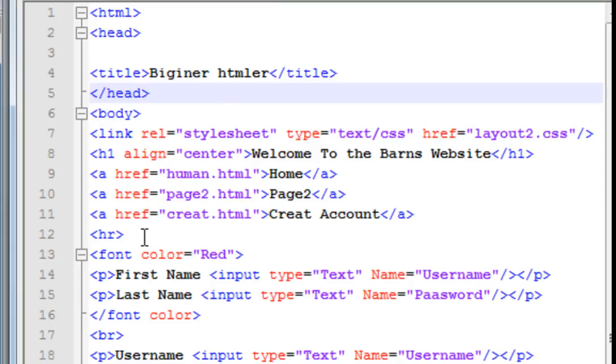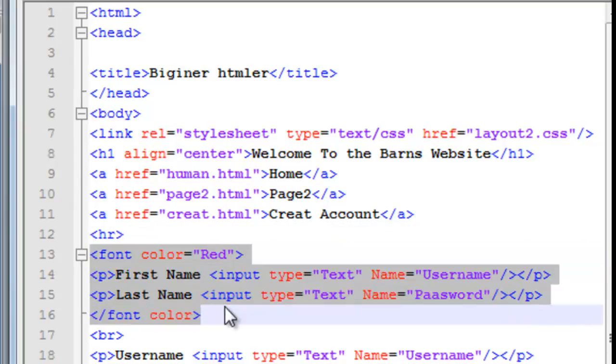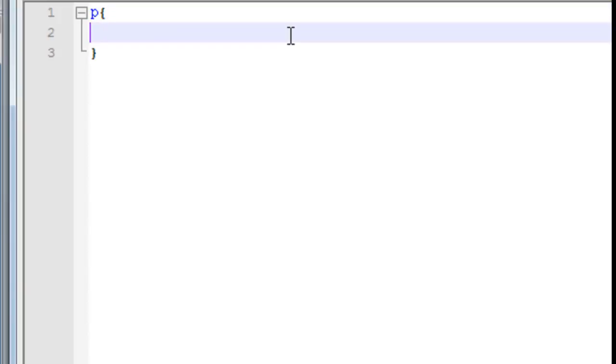Now what we want to do is go over here to our CSS page, and as you see here, we have just this font that's red. If we come over to our CSS page, we're going to put the P and a squiggly bracket, and we're going to put it like that. What this basically means is all paragraphs will be, and this is how you establish tags really, by adding the P and the two squiggly brackets.